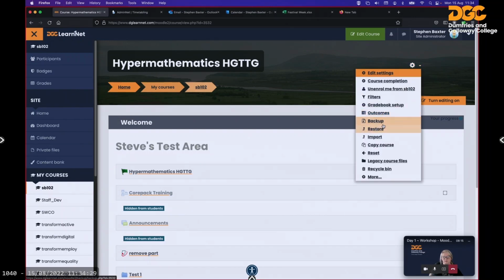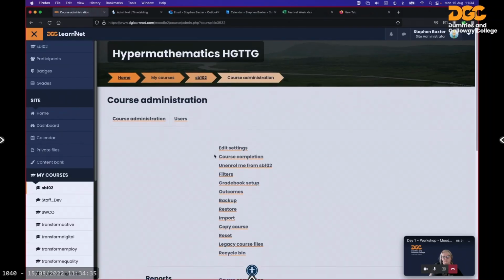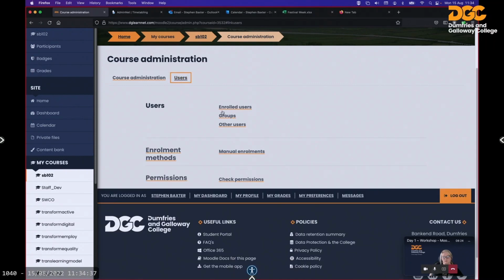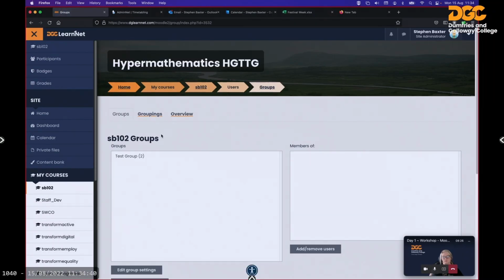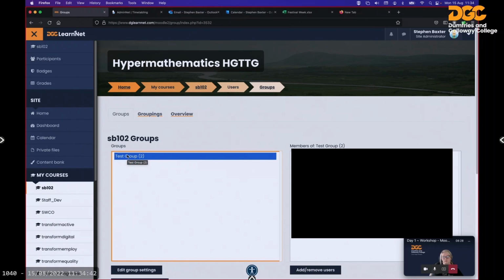I'll just have a wee look in users. If we go into more here, under users, groups, I've got a test group in here, and I've got 2 students in it. And imagine that there was more than one and they were all the previous years and you want rid of them. This is one thing that the reset will do.